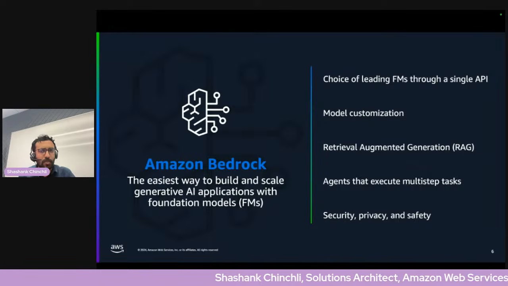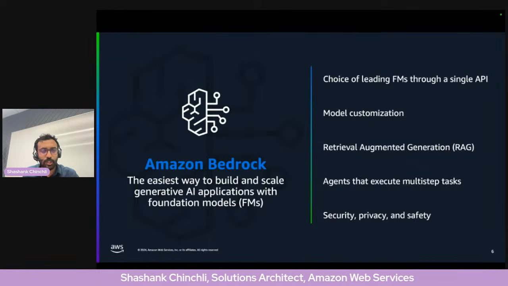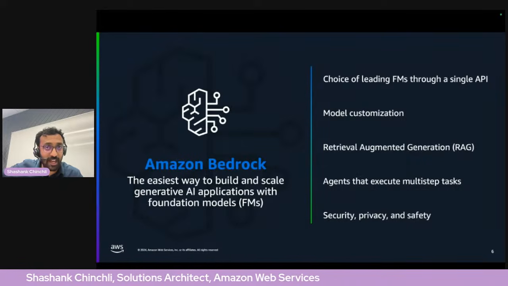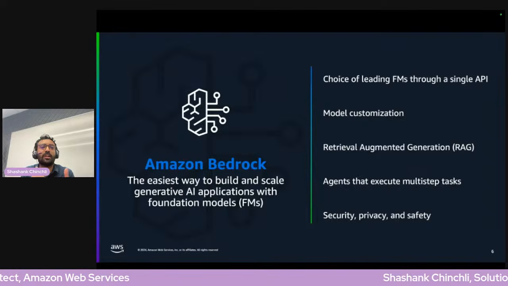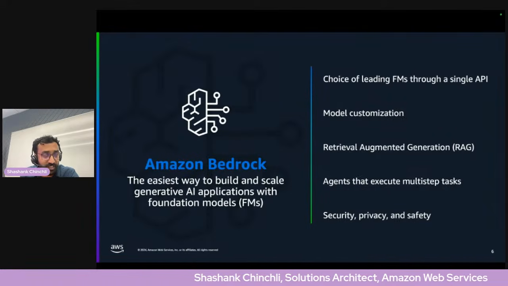We'll quickly talk about RAG in a line or two shortly, and you have an upcoming workshop on RAG as well, so I'll try to keep it crisp and precise. And later we'll talk about agents, which are going to do multitasks for you. A little bit about security, privacy, and safety.